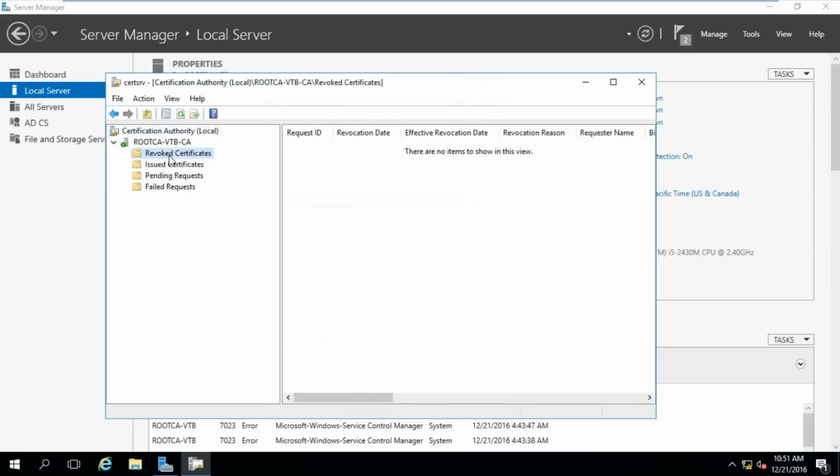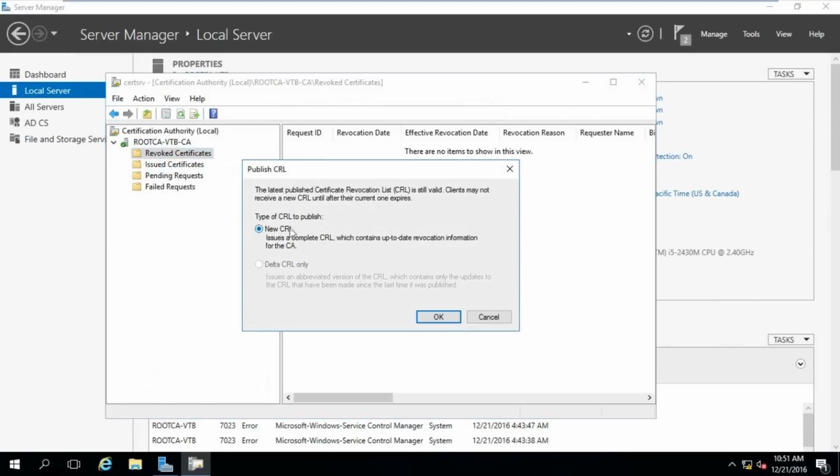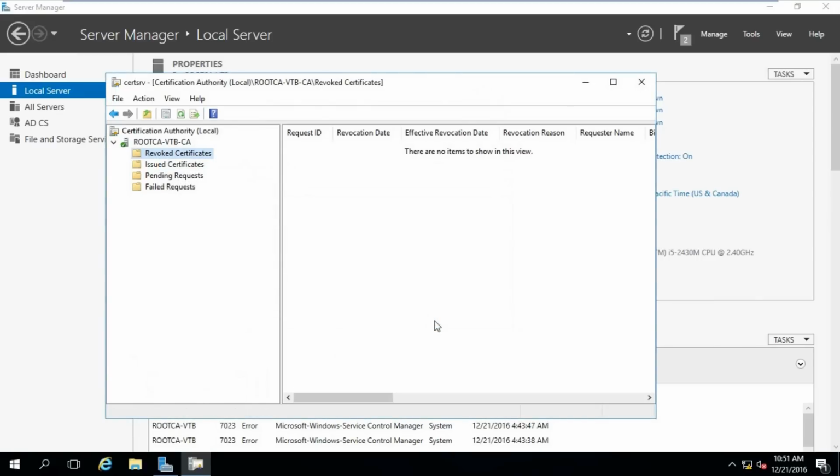Right now we want to publish the CRL, that is certificate revocation list. We'll right click on the revoked certificates right here on the root CA. We'll go for all tasks and publish. Then we say we want to publish new CRLs, and go for OK.